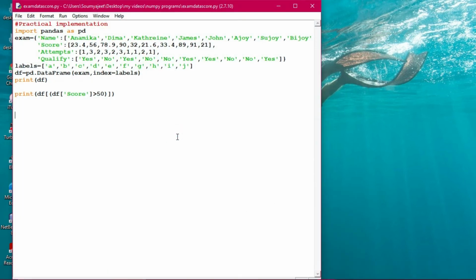Okay, the next program I'm coming to is the manipulation, that is, how a condition will be applicable in a particular dictionary, to extract the data as per the given conditions. So here you see what is happening: whoever's score is greater than 50 will be printed. Here is simply the creation of a dictionary, and the dictionary object has been passed into a data frame.